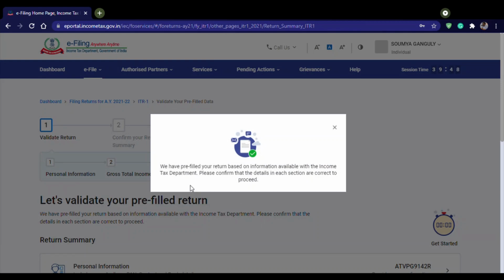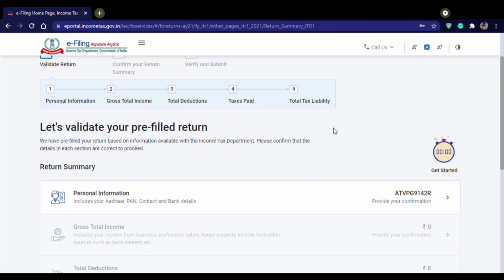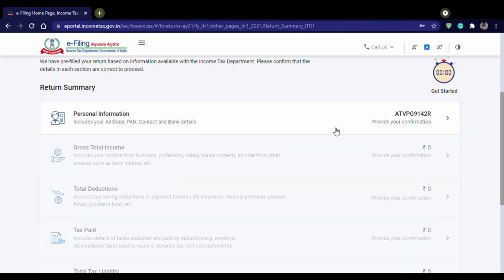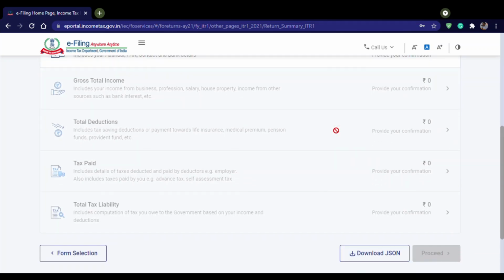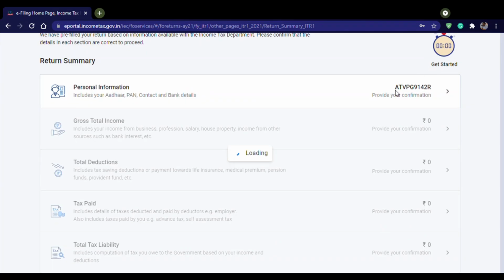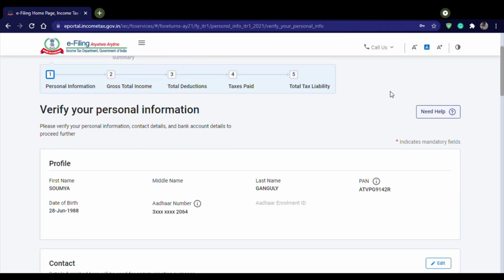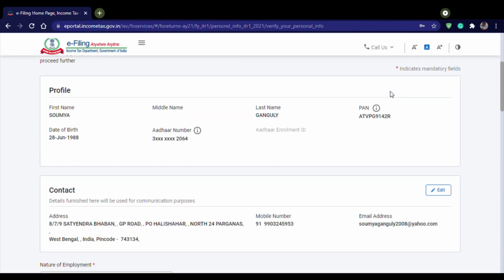Now some pre-filled information is there based on my permanent account number database, and we need to just go through that. That is, some information is already pre-filled. Okay, next I need to give my confirmation. That means I need to click on personal information. All the personal information will be there. I can edit the details.